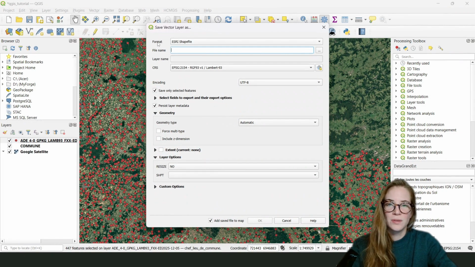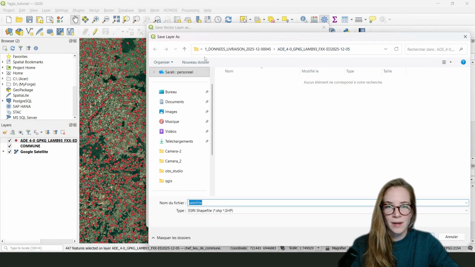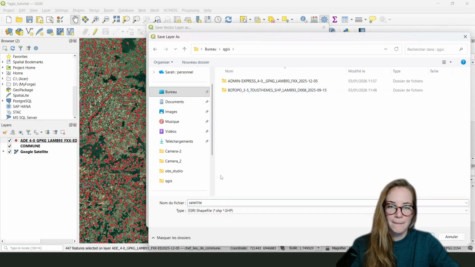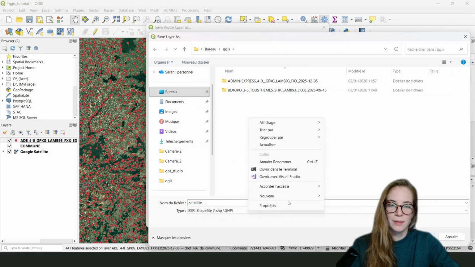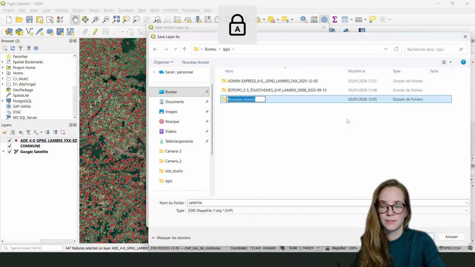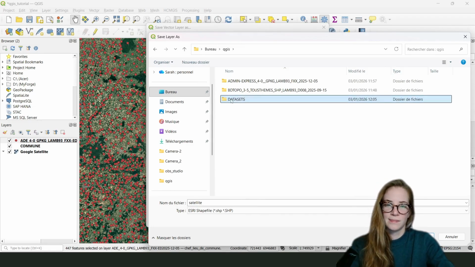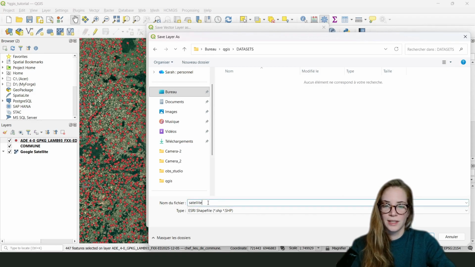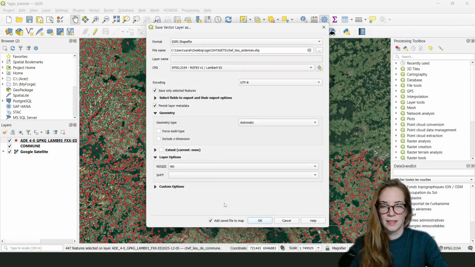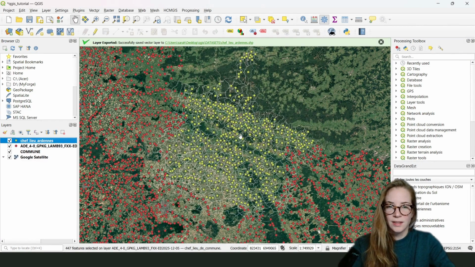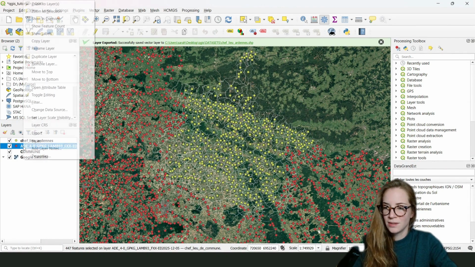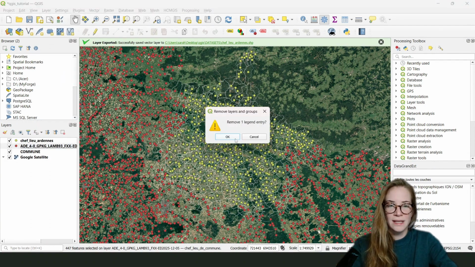So we will choose the format ESRI shapefile. So for the file name, I will create a new folder and we will call it chef-lieu Ardennes. Okay, you see that all of the chef-lieu have been well exported. So I can remove the previous layer here.